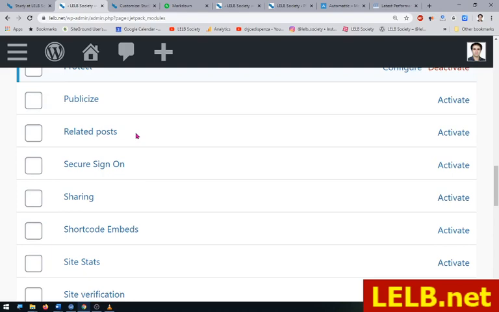Again, I have not enabled it because I have found another solution to the problem. I've just gathered and collected some code to show related posts in a really better way. I studied the related posts module of WordPress, and I noticed that it makes your website really slow. So I don't recommend this module.